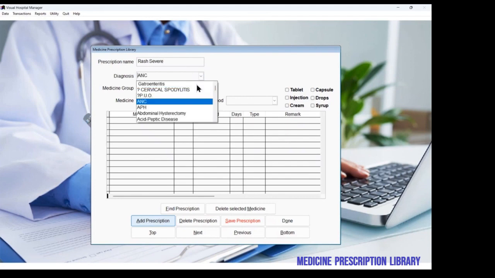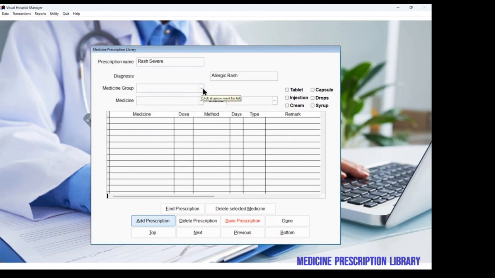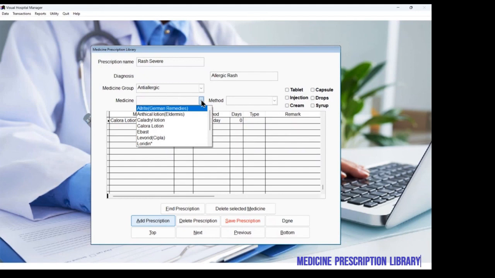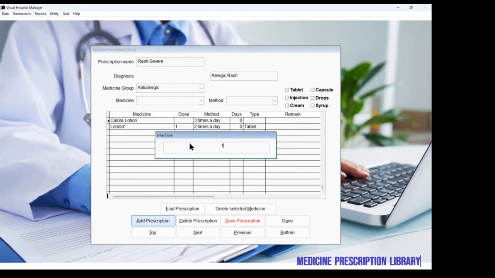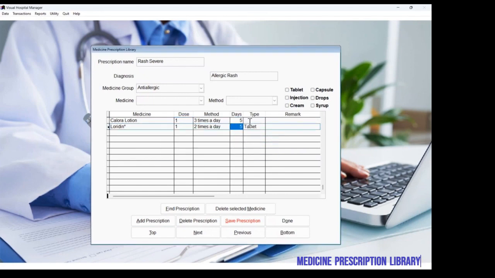for allergic rash, and I select a group which is anti-allergic, and then I select Colora lotion and let's say Noridin. And here I specify dose as this. I specify 5 days it has to be used, 5 days, and then type is, let's say cream. Okay, and then I save this.